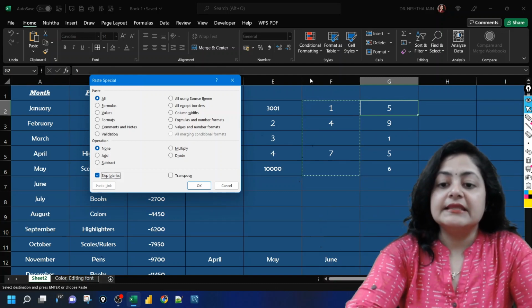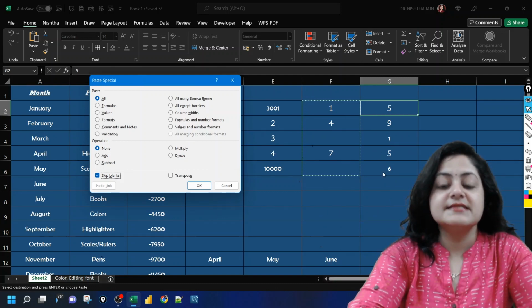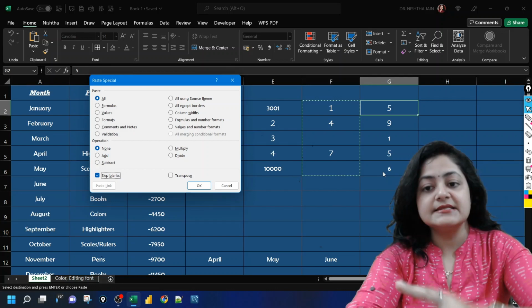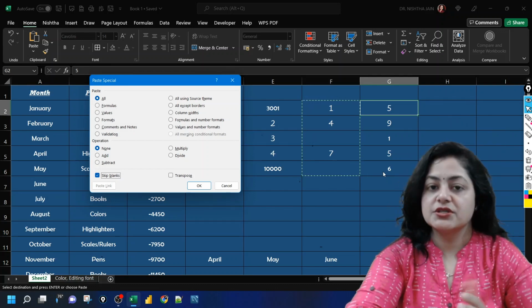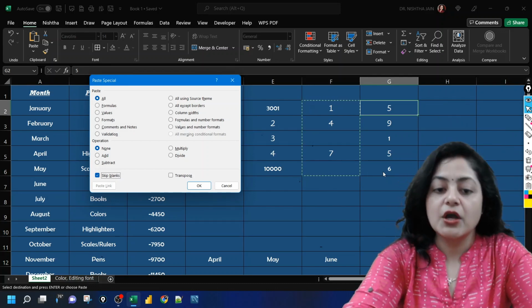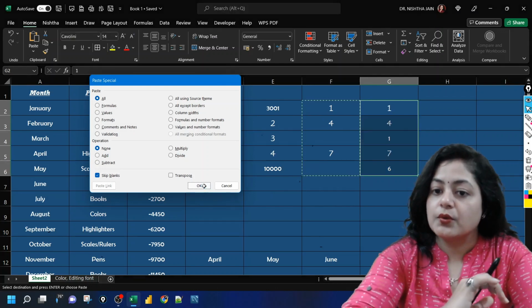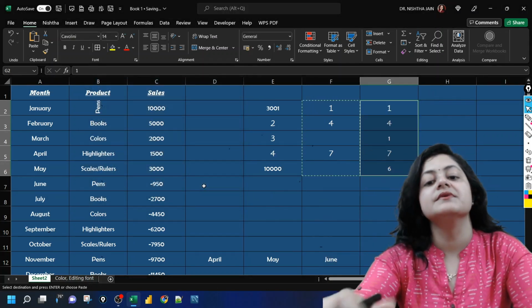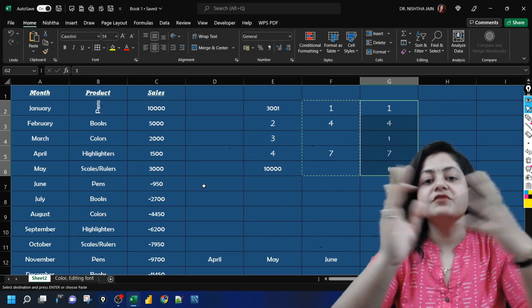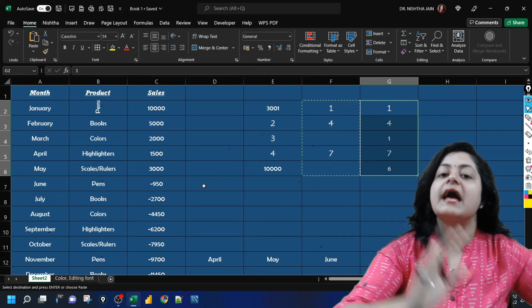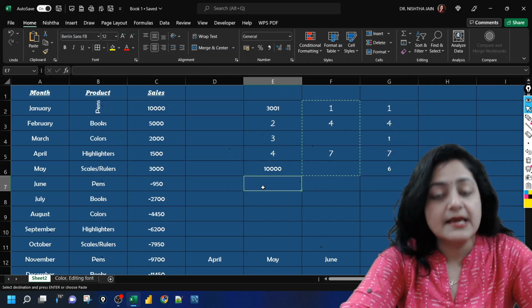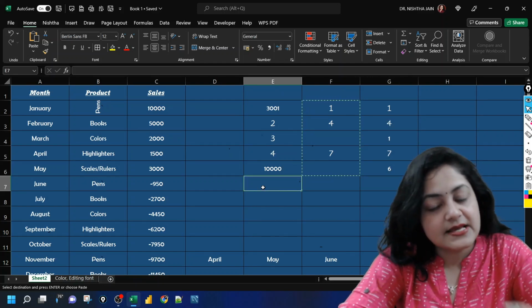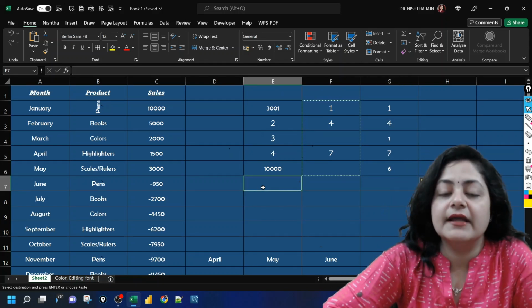Now please notice what happens. This 1 and this 6, these two numbers, will remain as they are. All others will be changed to the ones which I have copied. See, 1 and 6 are as they were, and the other numbers got changed. They are the same as in the previous range from where I copied the numbers. Is it clear to you guys? Alright, let's go ahead.